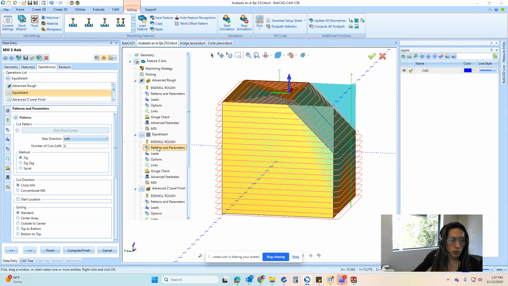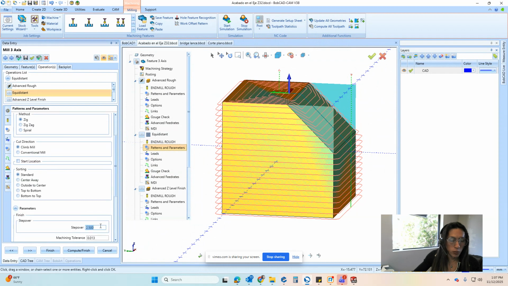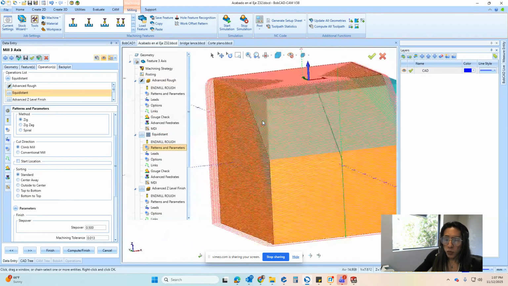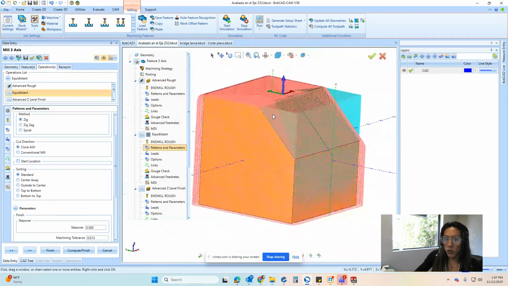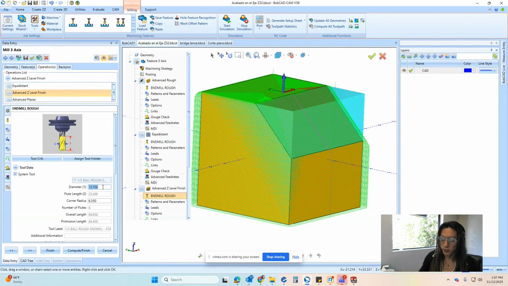We're going to use a smaller step over. So let's change step over to 0.5 and compute there. So this will get the job done, but it wouldn't be the best option. So I'm going to show you the Z-level finish. So we're going to use the same tool.